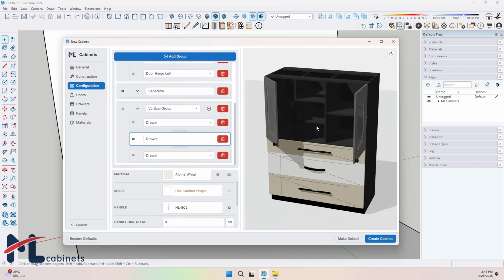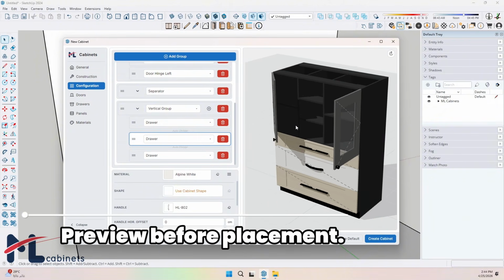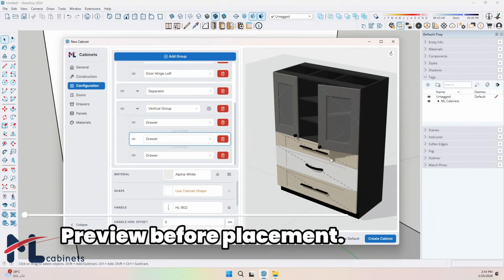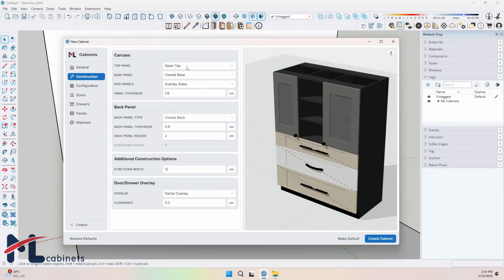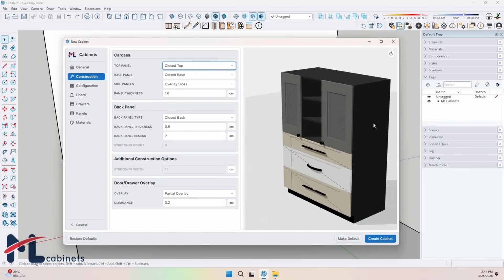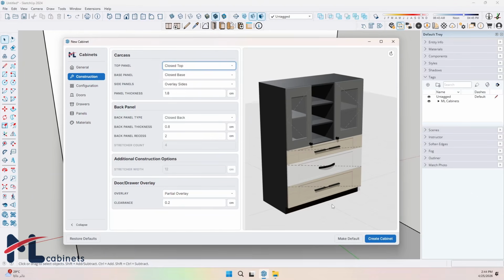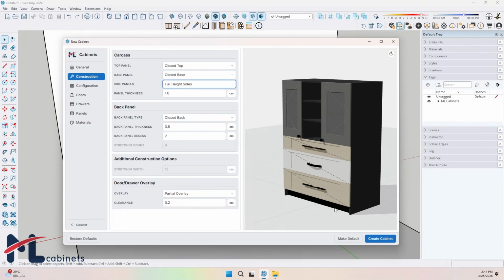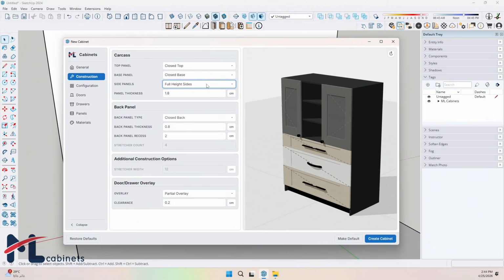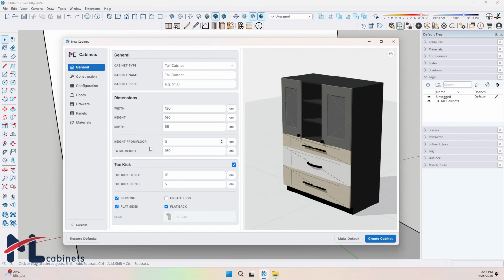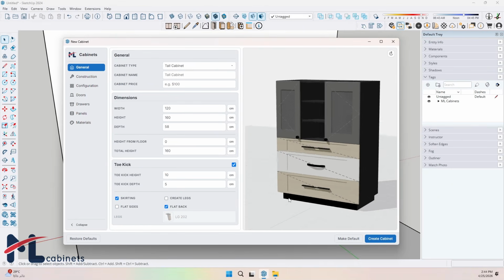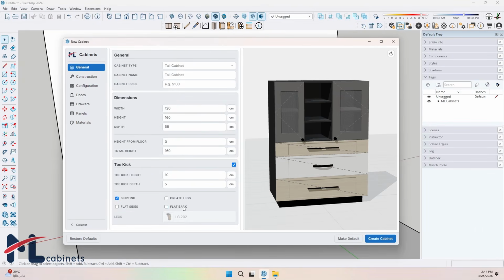Before you create the cabinet, use the Live 3D preview properly. This is not just a nice extra. It helps you catch problems early. You can check proportions, verify construction choices, judge the layout, confirm material combinations, and make sure the grain direction and handle positions feel right. It is especially useful when comparing carcass options. Switch between inset sides, overlay sides, and full height sides, and you can immediately see whether the side should stop at the plinth line or continue as one uninterrupted face.